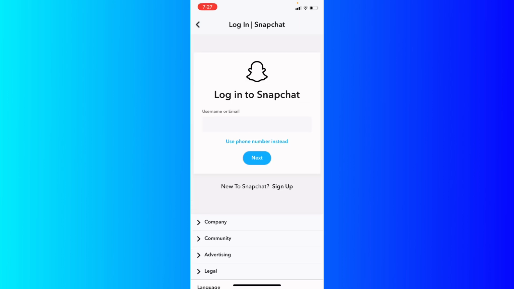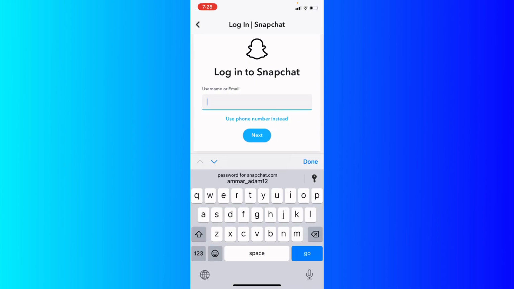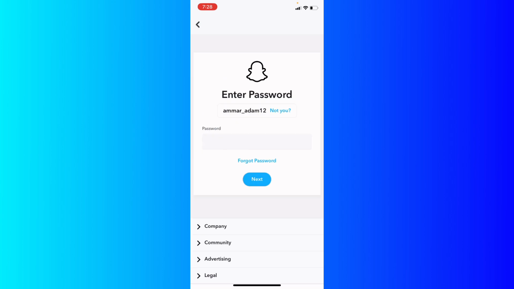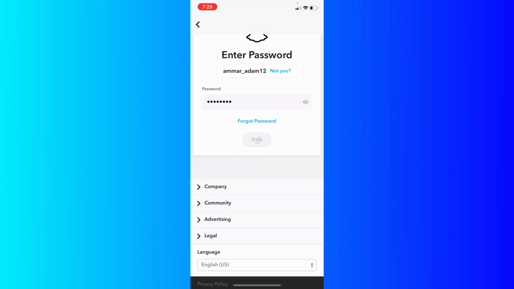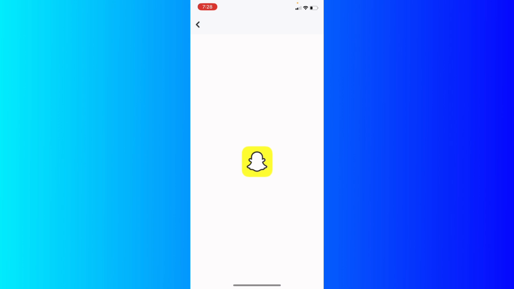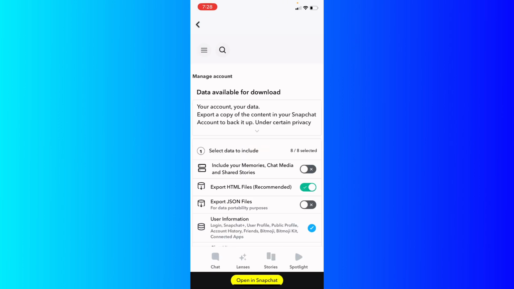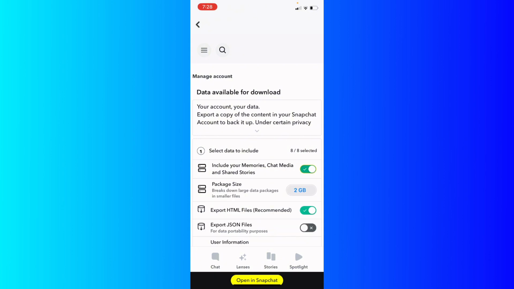And it's gonna direct you to your data, and basically add your username or email and password, right? And what you're gonna do next, you're just gonna go ahead and move along to confirm that it is you who is initiating that action. And basically Snapchat will direct you to download your data, and just go ahead and include memories, chat and media.